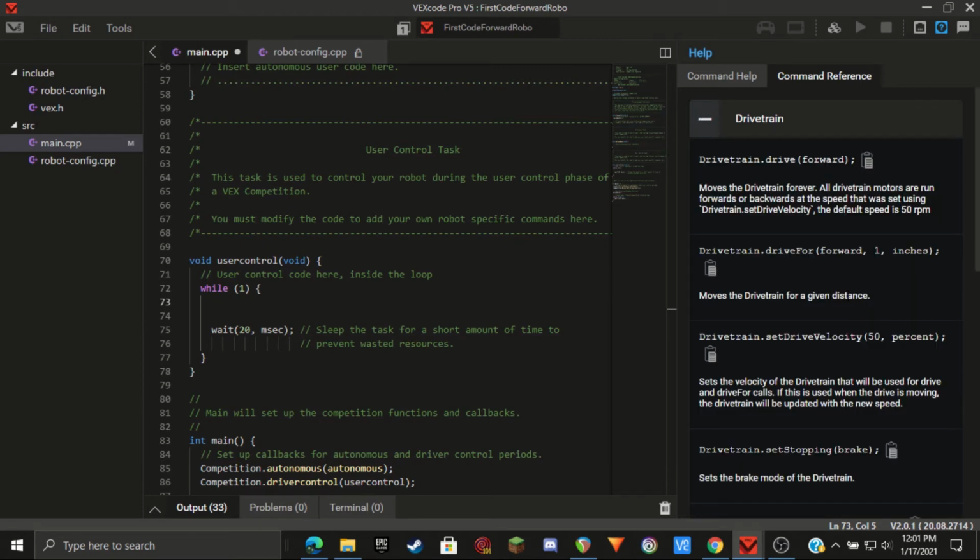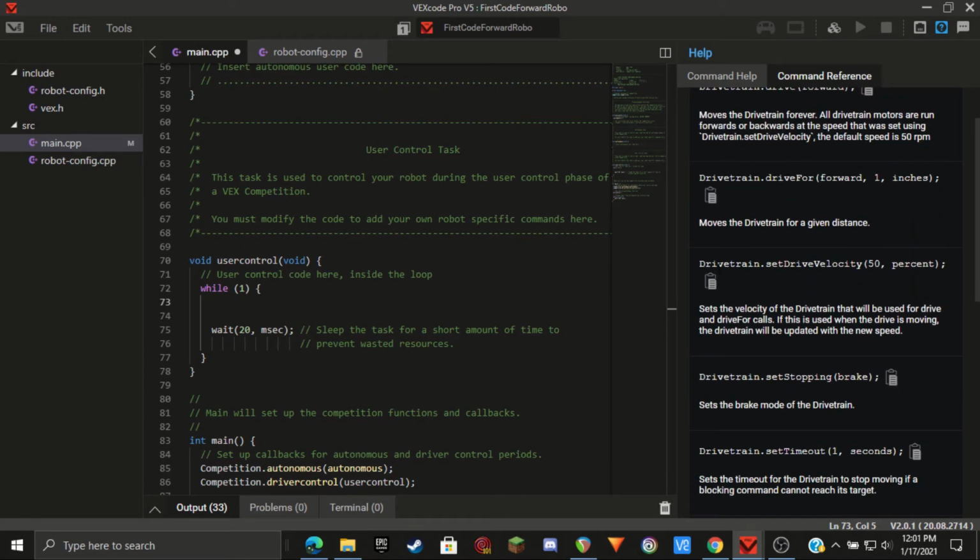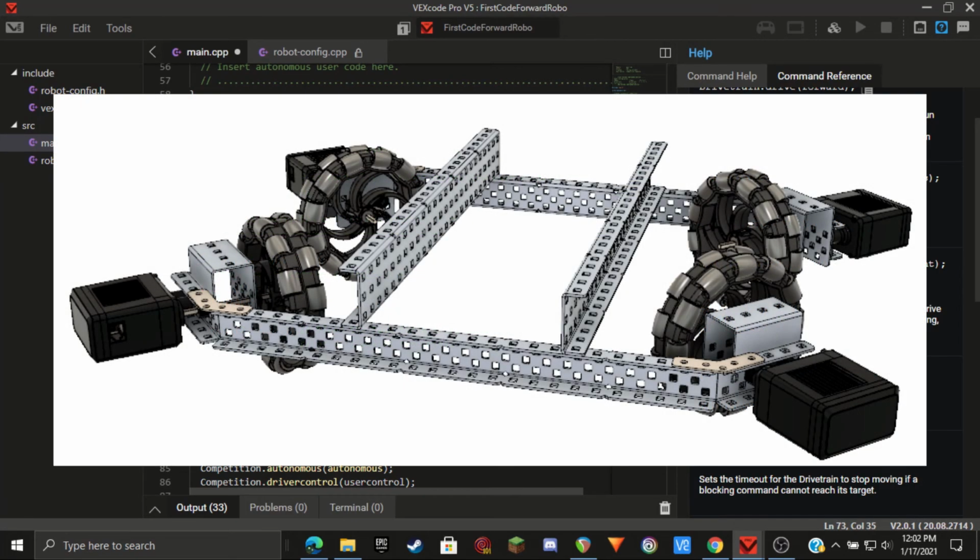You can look for drivetrain.setVelocity. You can copy this and paste it here. And we don't want it to be 100%, maybe 50%, let's say 75%, because I'm going to show a picture on the screen here. This is the robot I've been working on with the builders in my January log.